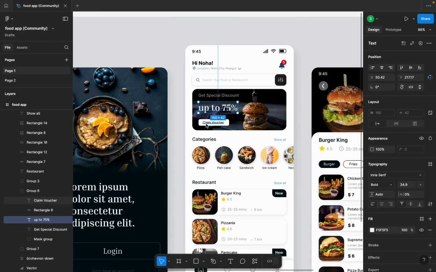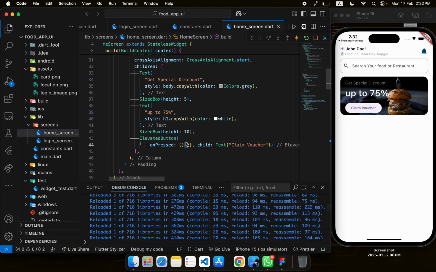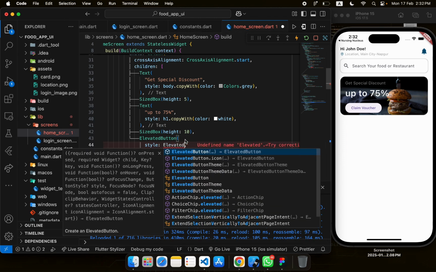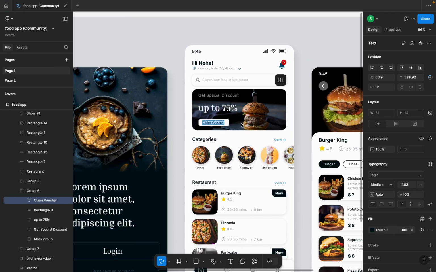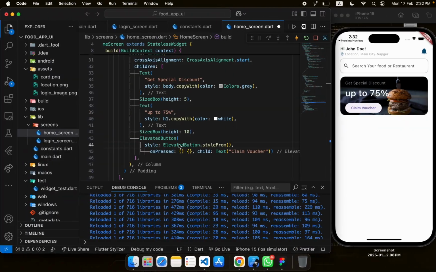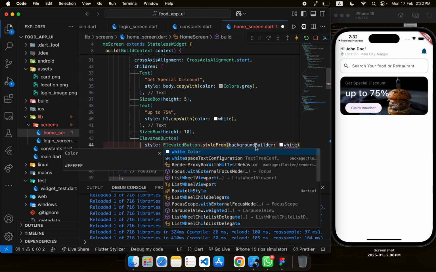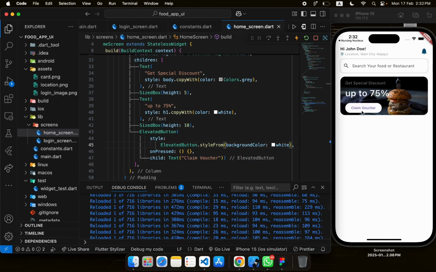Here the text is going to be claim voucher, so we will just replace this with claim voucher. And here we need to style this button a bit, so for that I need to add style property. It will be elevated button dot style from. Here I can specify different things. We have the color here, so if we take the color of this thing, it's the white, so we can specify the background color to be white. Sorry, it's background builder, we need the background color. It's been set to white now.